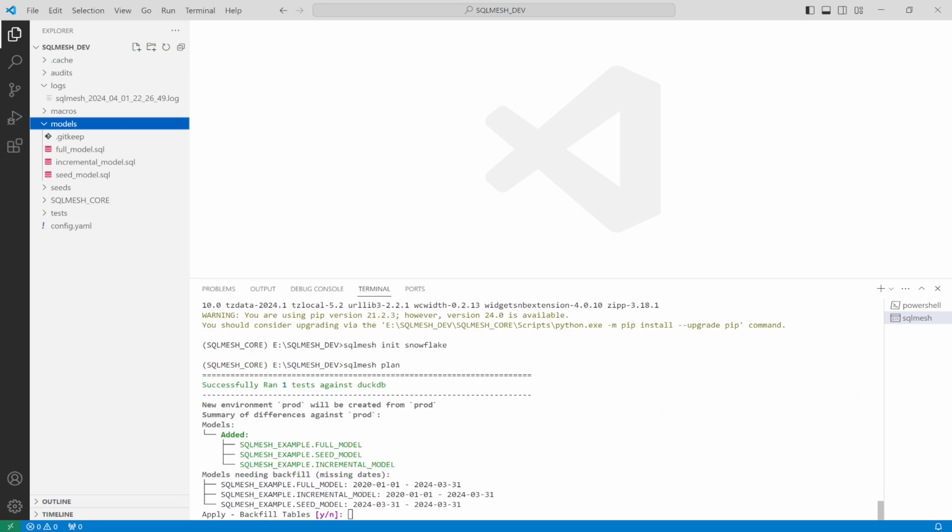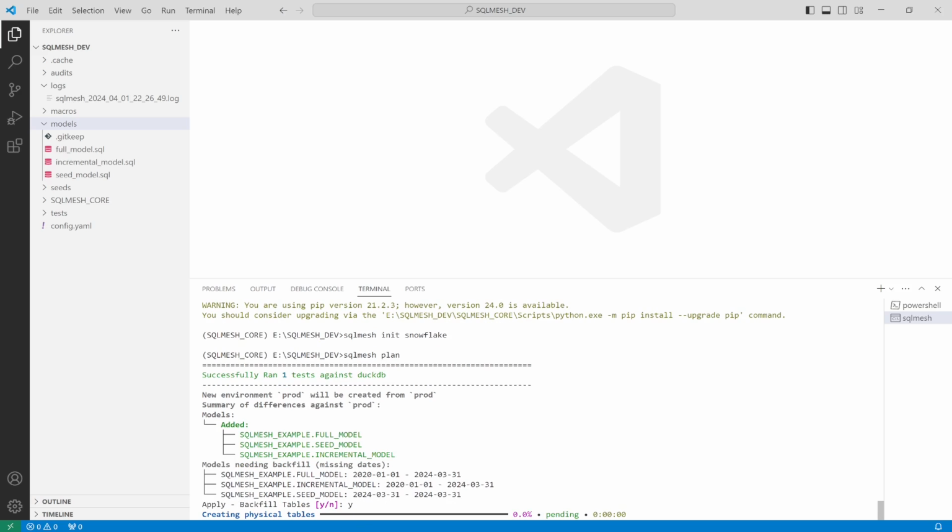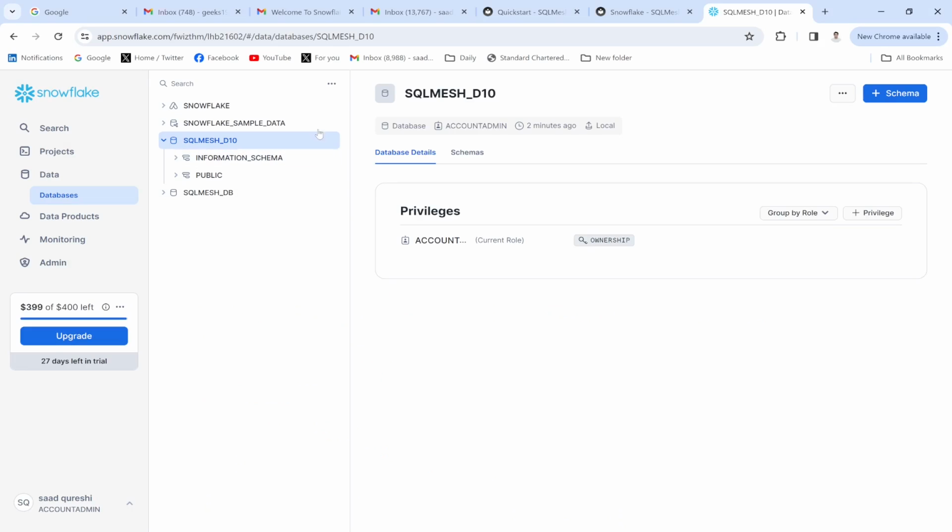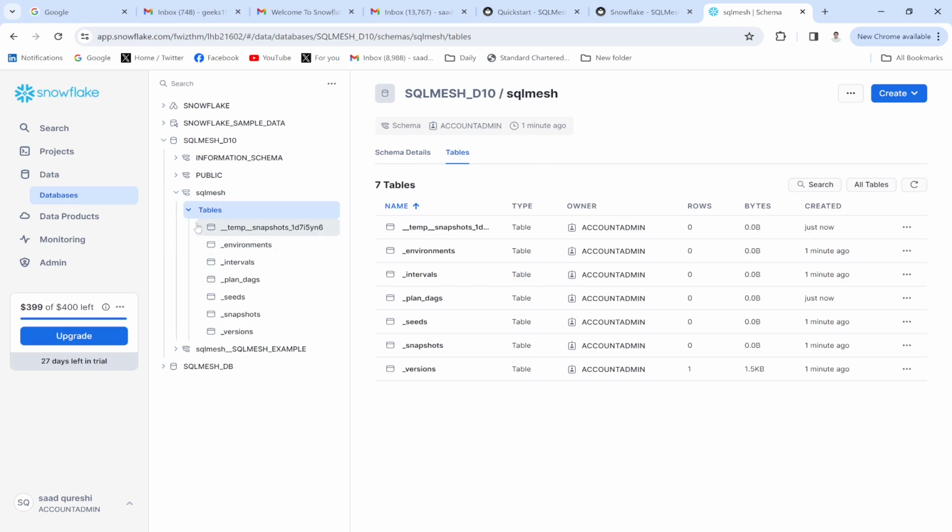Look, apply. If you type Y, it is going to apply all the changes. Okay, it is going to deploy it. Y. These three models will be deployed, and let me just show you what will happen. Look what is happening here, creating physical tables. The command is executing. Look, SQL Mesh, these tables have been created.